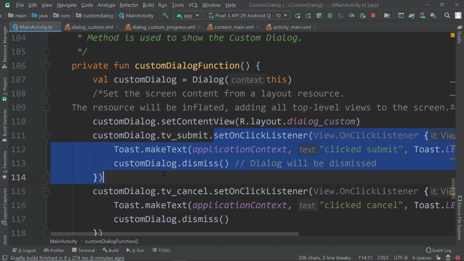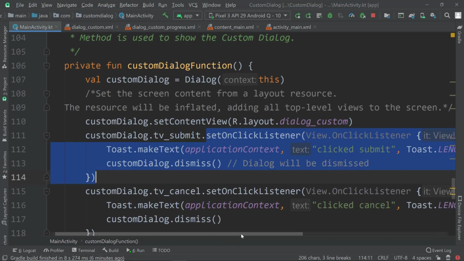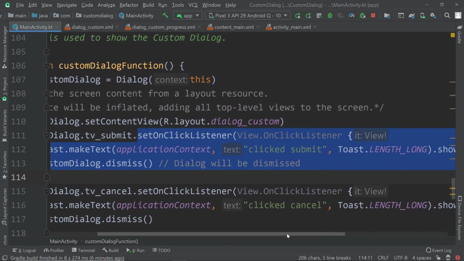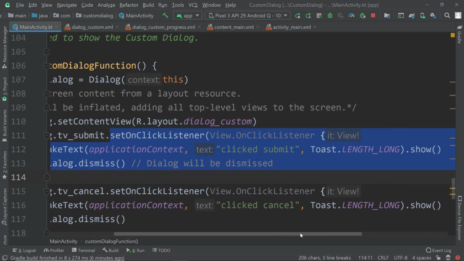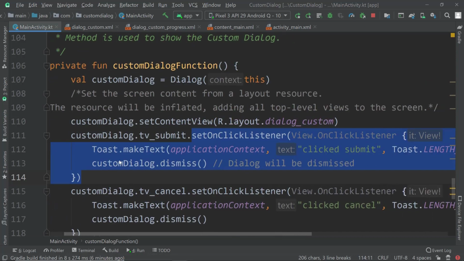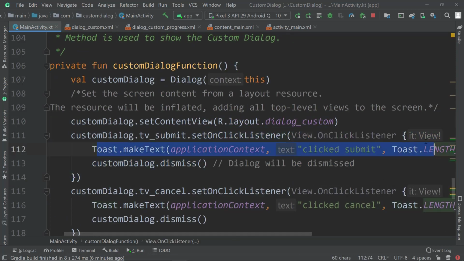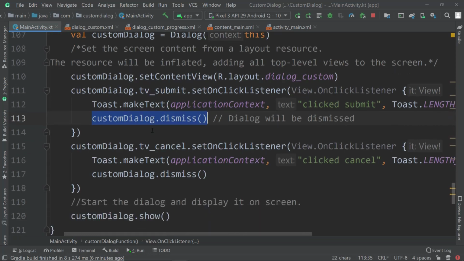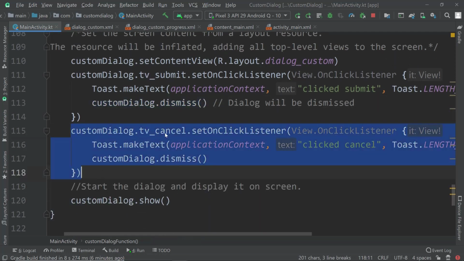Well, that's what we define in the set on click listener, as we have done before in the main activity's on create function. Okay, so here I'm just using a toast to write some text, click submit, and I am dismissing the custom dialog so that it disappears once a user clicks on something. And then the same thing goes for our TV cancel. So we also have a set on click listener.